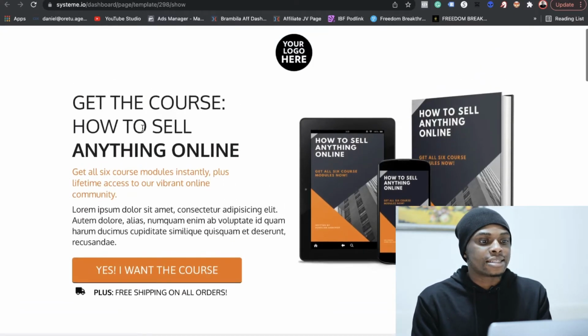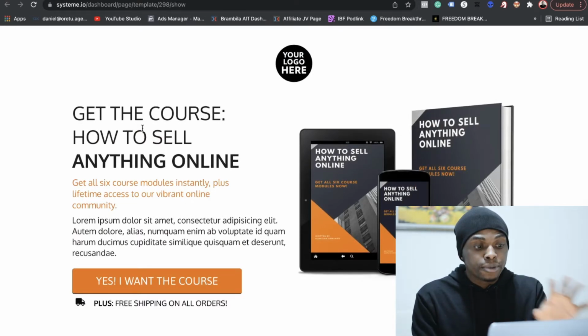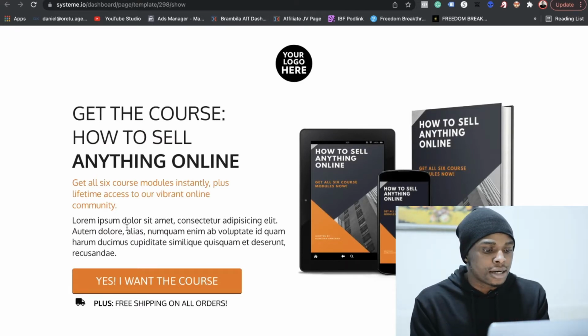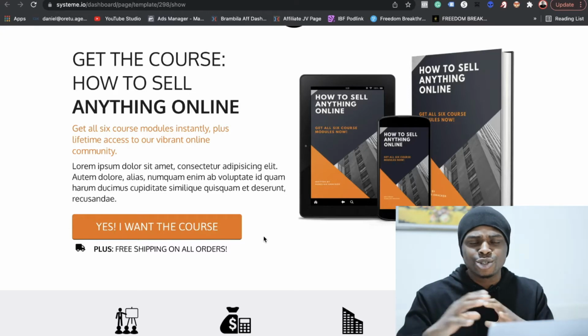And if you see on the right hand side, there's a headline, then it explains what the book is about, what you have in your program or your product, whatever it is you're trying to sell. And you have a very prominent button that says, yes, I want the course, or I want the ebook, or I want the video course, or whatever it is you're trying to sell here.